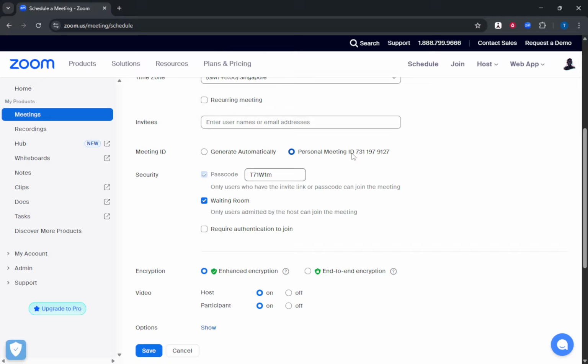Another important aspect to focus on is the security section. Here, you should ensure that the passcode box is checked. This adds an extra level of security by requiring anyone who wants to join your meeting to enter a passcode. You have the option to either create a custom passcode or allow Zoom to generate one for you. Selecting a custom passcode might be easier to remember, but a randomly generated one can be harder for unauthorized users to guess.